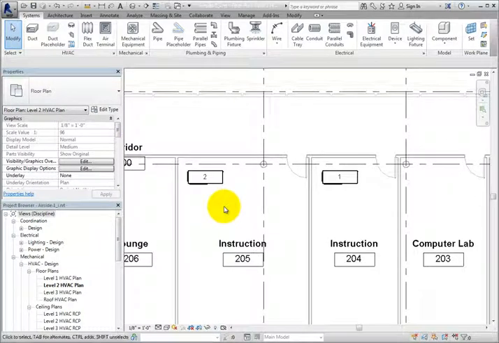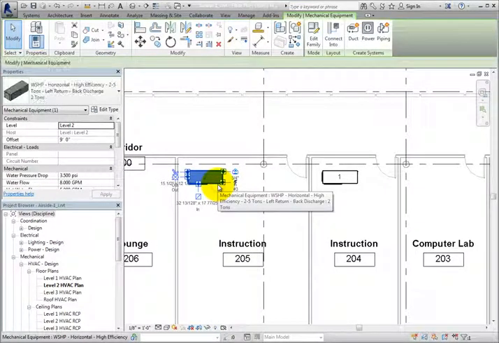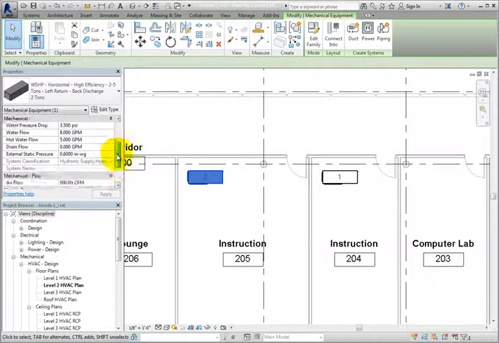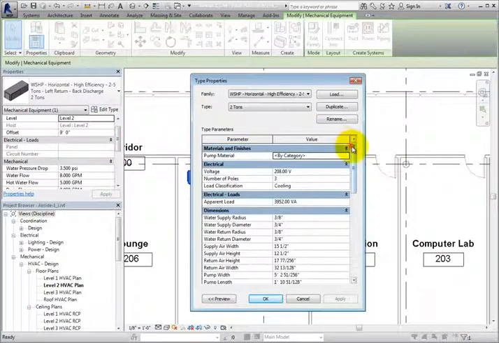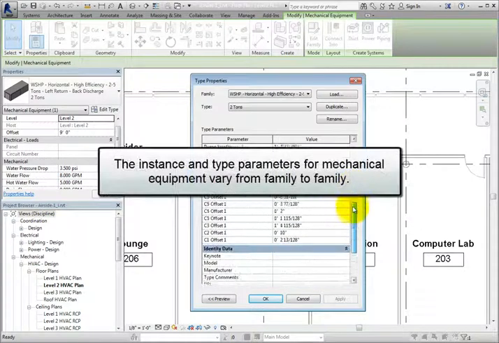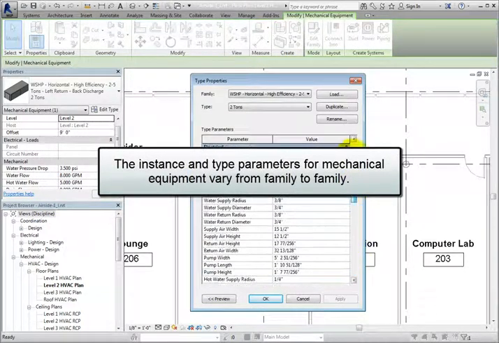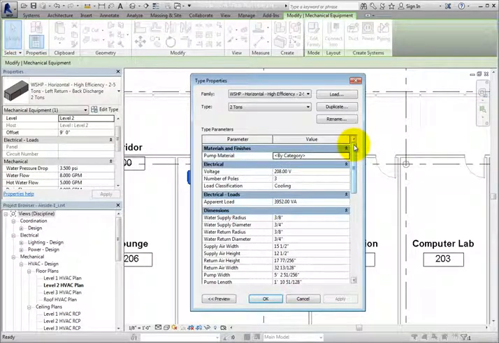After placing mechanical equipment, you can select an element and then modify any of the parameters in the Properties palette. Or you can select Edit Type in the Properties palette to open the Type Properties dialog for that family. The instance and type parameters for mechanical equipment vary from family to family. When placing mechanical equipment for your project, you should first check with the product manufacturer for the equipment you are going to specify to see if they have families available. If not, you can start with one of the families in the Revit Family Library. You can easily modify a family to change its size and parameters. I'll click Cancel to close the dialog.